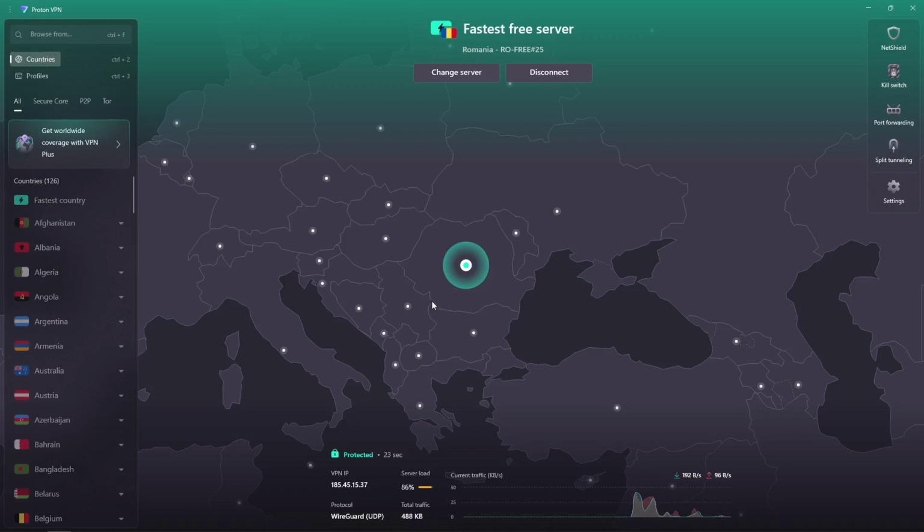When the connection is successfully made, your screen will display a reassuring green connected status. This indicates that your IP address and online location have now been securely changed, allowing you to browse the internet with a newfound sense of security and freedom.